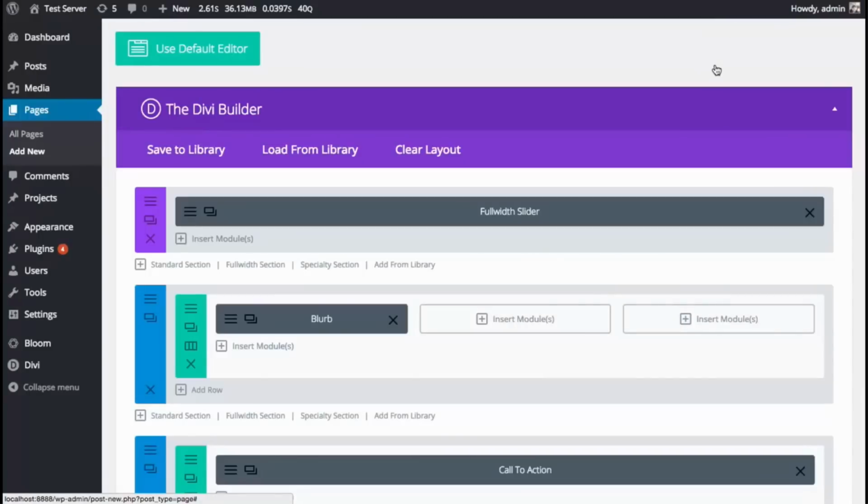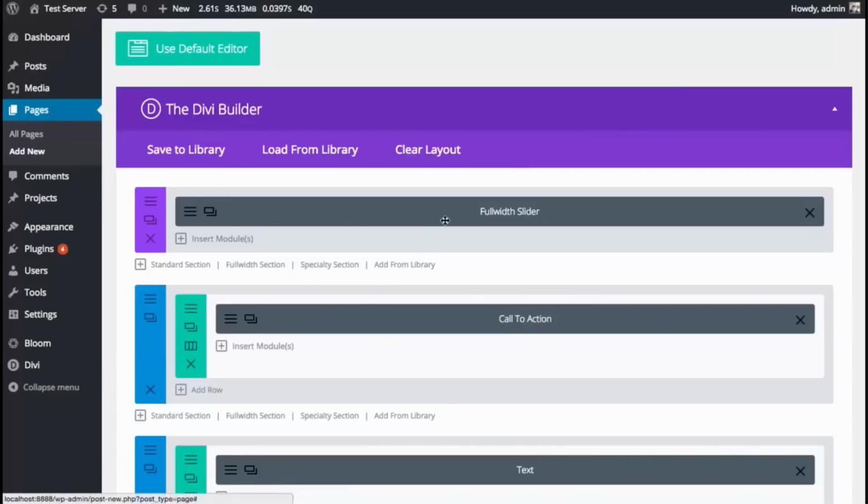Now let's take that a step further and talk about global modules. And this is where selective sync really becomes even more useful when you combine selective sync with global modules. So let's say I have a Fullwidth slider here, and on all my pages I have this slider at the top of my page. And I've spent a lot of time customizing the advanced design settings for that slider. Let's say I've changed the header font, I've changed the header text size, the font styling and all that. Maybe I've customized the button too to make it stand out a little more.